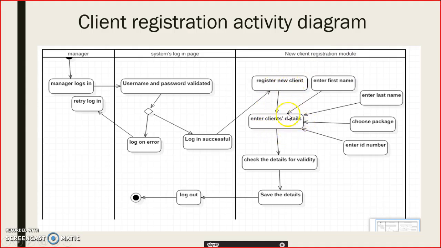And these details, we have the first name, last name, to indicate the package that the given client is interested in, and also to provide an ID, a given identification number for the given client. So once that is done, then the manager can check the details for validity. And once he has done that, he can save the details and then log out of the system.